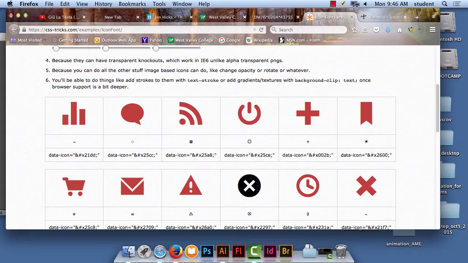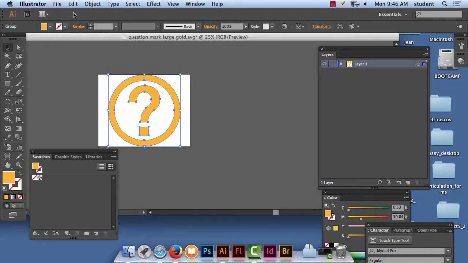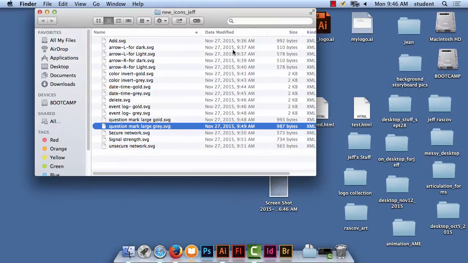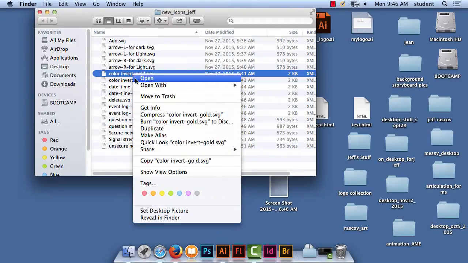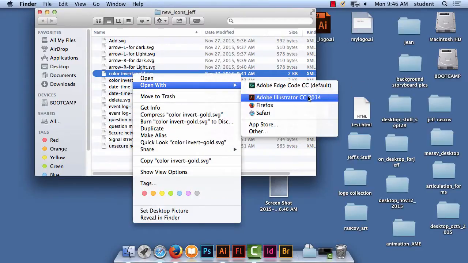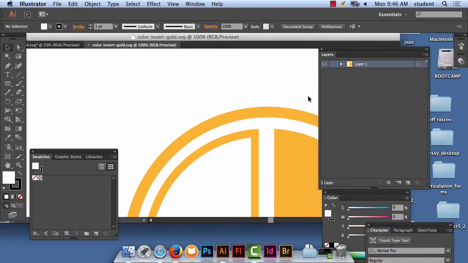Let's look at the one that has more than one object in that folder I gave you. So that question mark would be fine. The one that says color invert gold SVG. So let's open that one up in Illustrator.